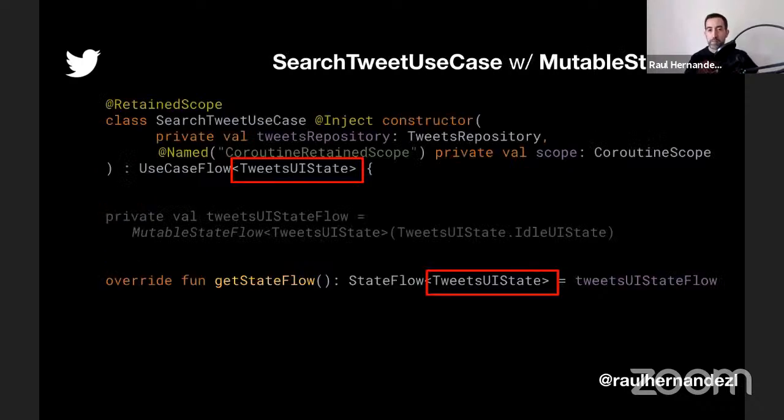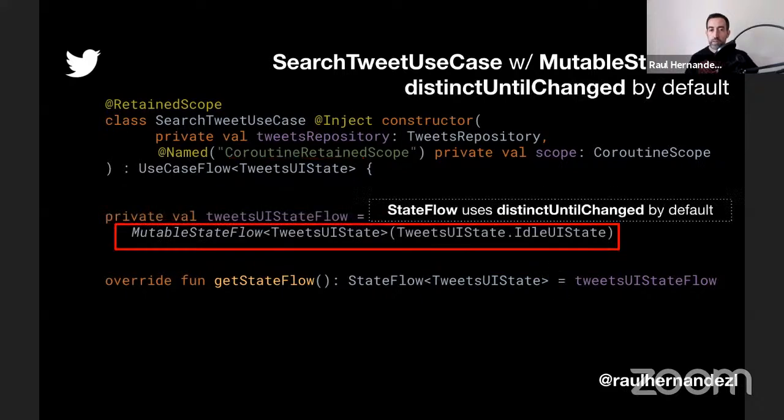Now in my contract, I have this UI state that we'll see in a moment, and I'm going to pass this by means of this StateFlow that is immutable. For the instance creation, we have MutableStateFlow that's going to create this instance for us, and initially it should have a state. That's why we need to create that. Remember that StateFlow always returns the latest value, so it needs to have at least one value. And then we expose the StateFlow, which is going to be immutable. StateFlow uses distinctUntilChanged by default, so if you apply distinctUntilChanged, it wouldn't be applicable because it's already there.